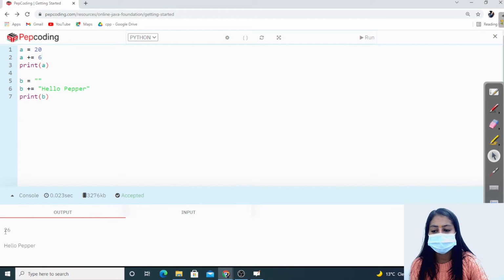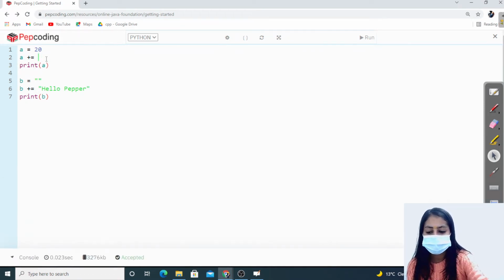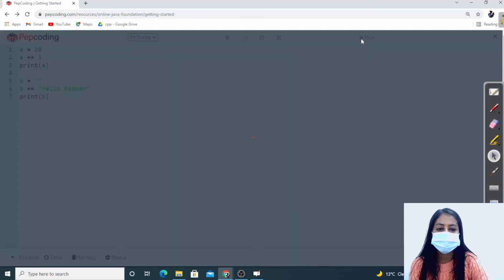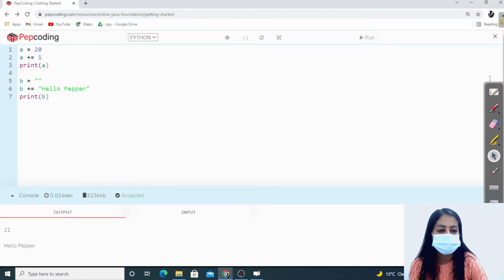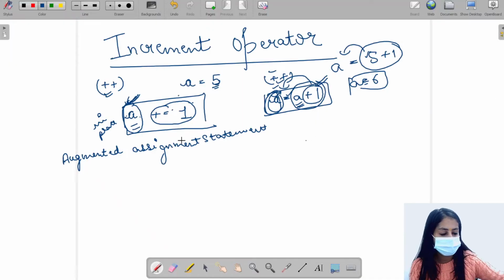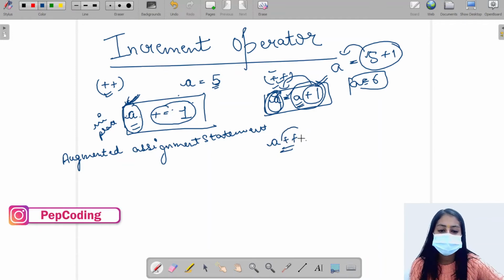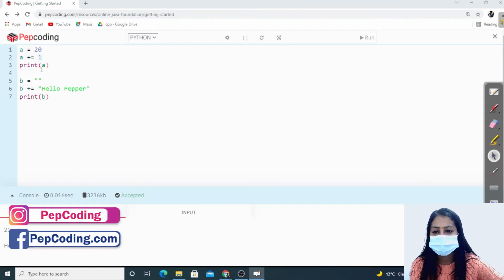So the value of a becomes 26. Firstly it is 20, it becomes 26. But if we talk about the increment operators of Java and C++, then that operator will only increment the value of the variable by 1. That's why I am writing 1 here, right?